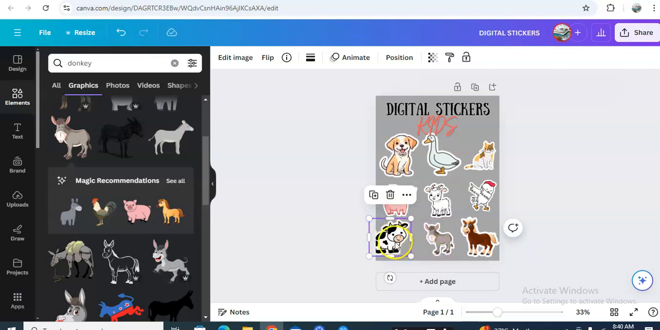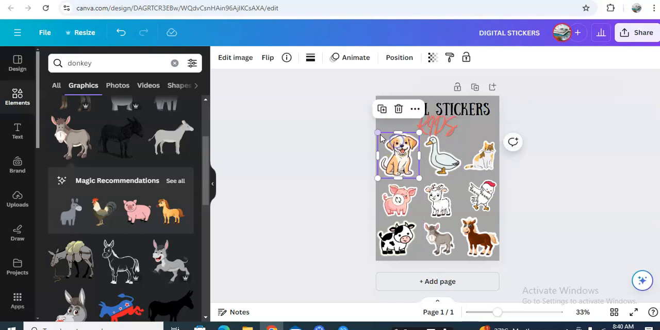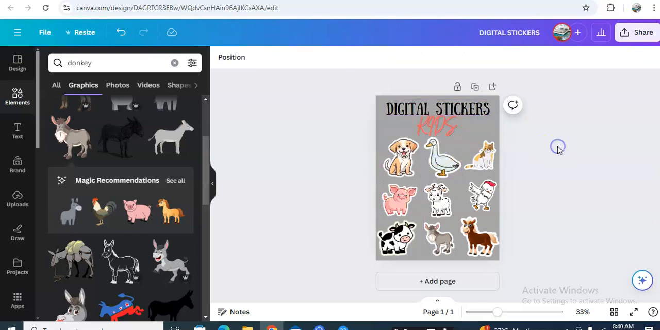I'm preparing this because I'm going to use it. Look how cute they look. Also, you can choose to use them one by one, but as a sheet, look how cute they are.